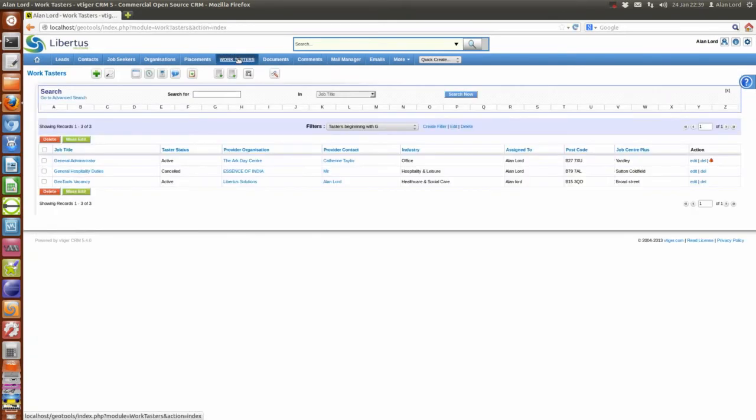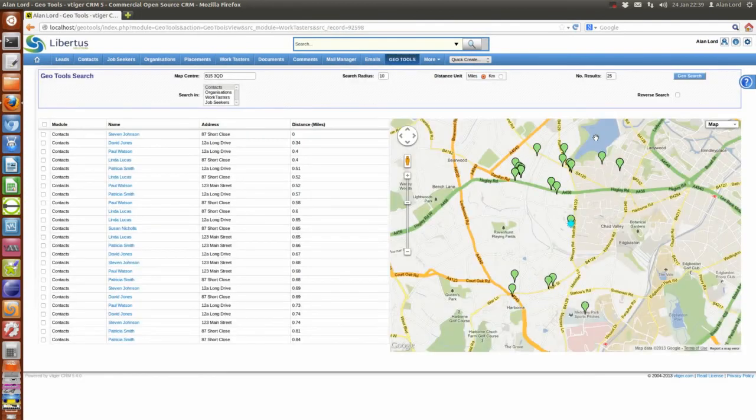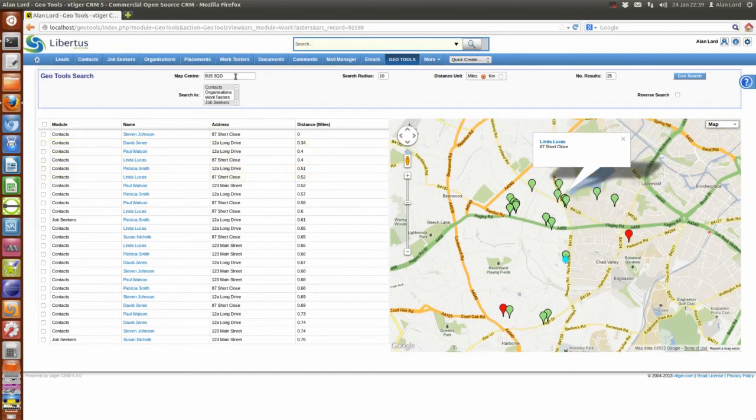But anyway, if we go to another VTlib custom module we made for this recruitment company, this module is called Work Tasters, and look at a specific record, you see that we can click on this new radius search action link to perform the search automatically. If the source record has already been geocoded, we will use the positional data to perform the search around this central point. If it has not been geocoded, we will use the value of whatever is in the postcode field and get Google to return positional coordinates on the fly to center the map and perform the radius calculations.